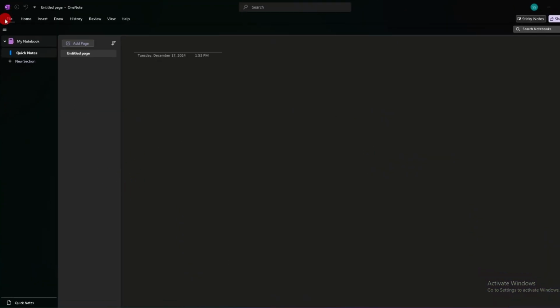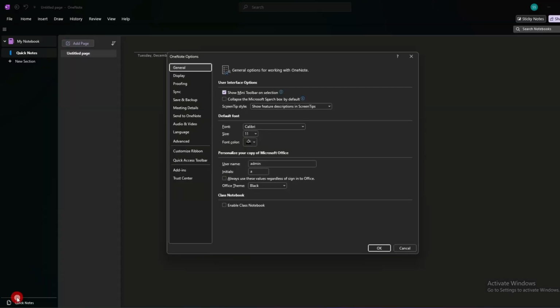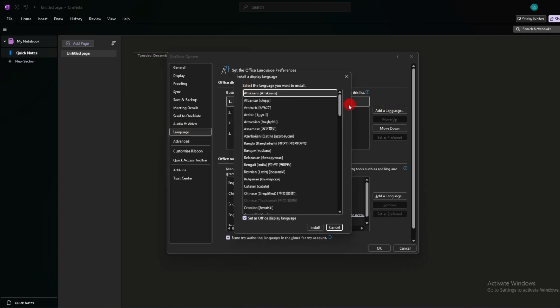Now click over here on top left corner on this file tab. Now click on bottom left corner on options. Okay, now head over to language right over here. Click on it. Now click on add a language and select whatever language you want to add.